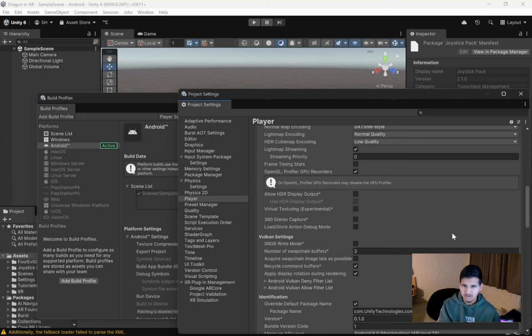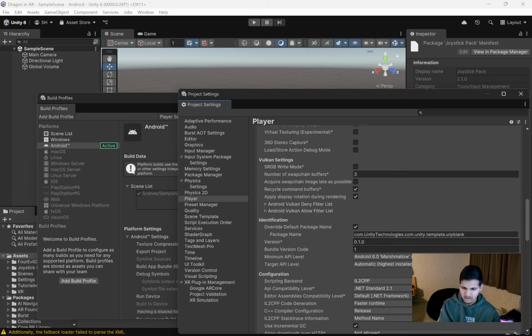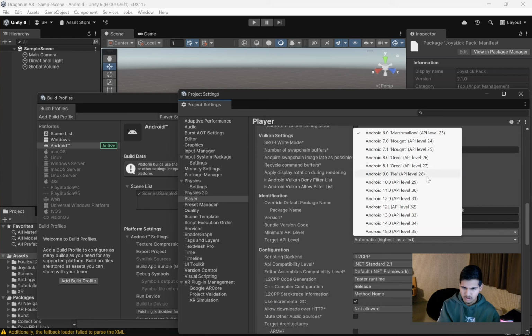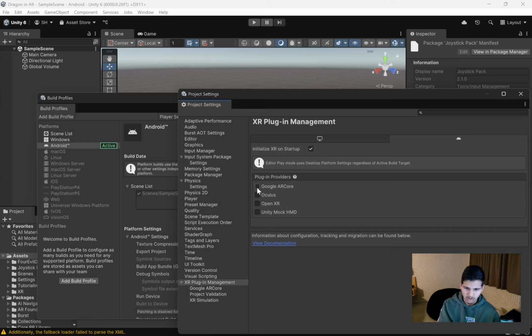But if you just scroll down a bit more, we're going to also need to change the minimum API to level 24 because level 23 and below doesn't fully support Google's AR Core features. And then once that's done, you just head on over to the XR plugin management over here and make sure you check mark Google's AR Core since that's what we'll be using for this program.